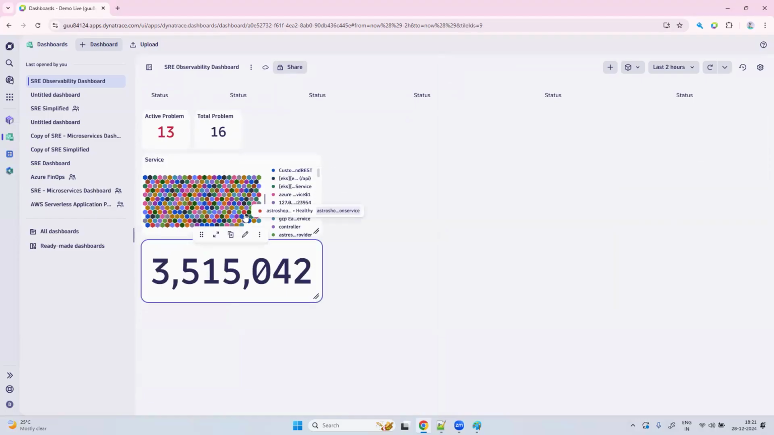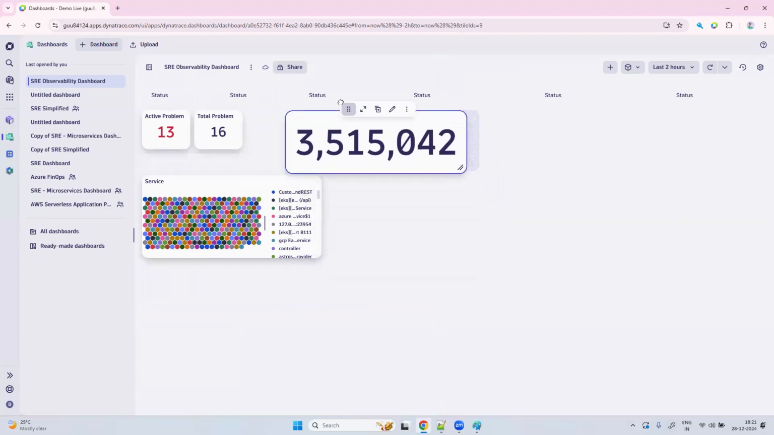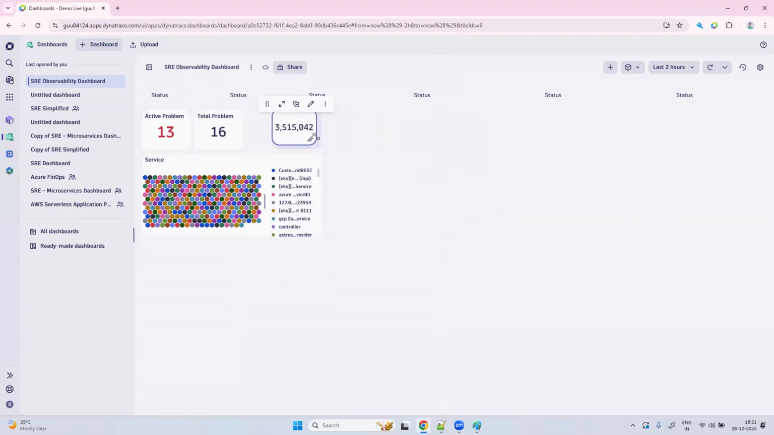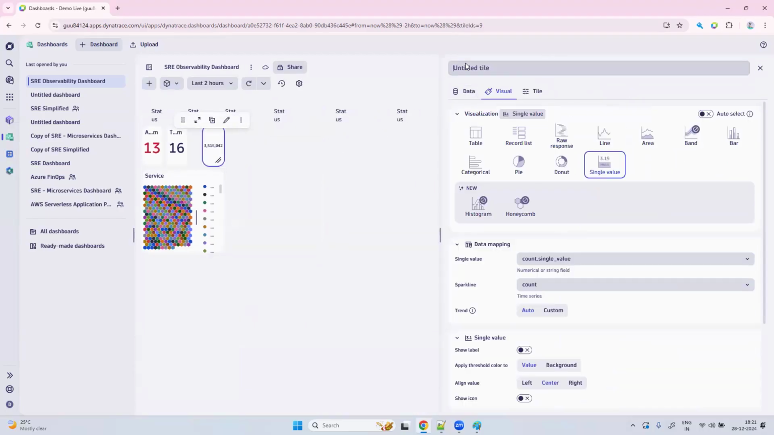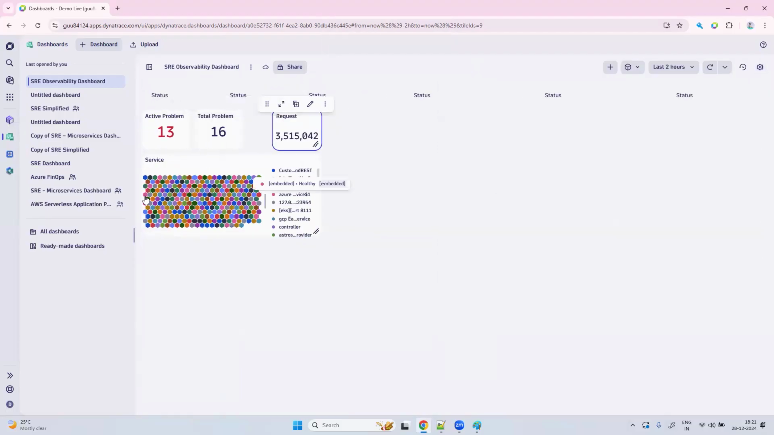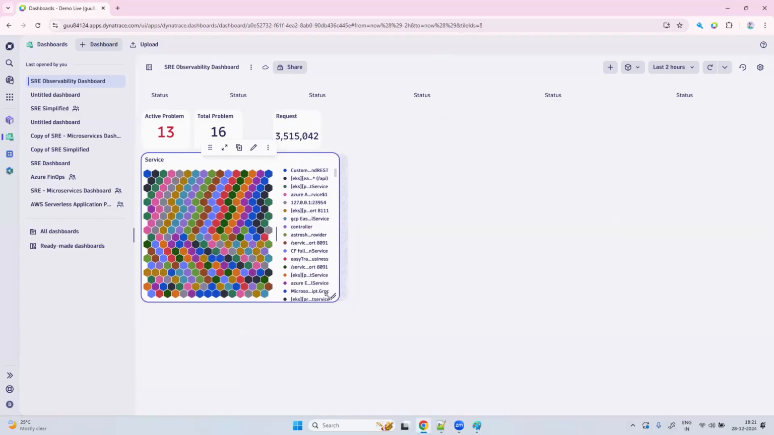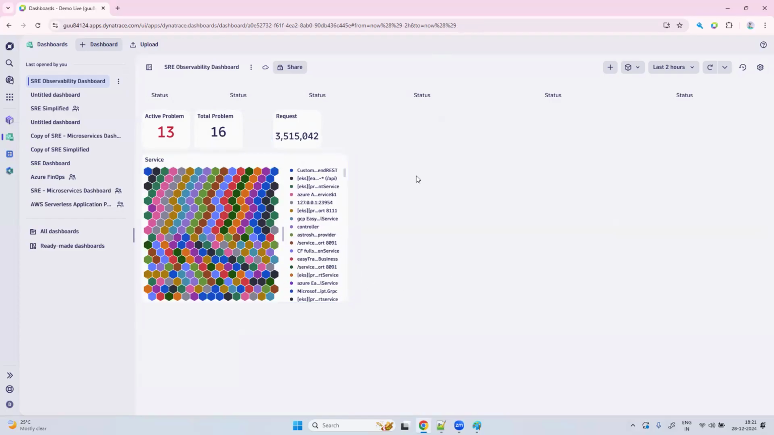So how it looks like you can understand and you can keep it here. So this is my, what else, request. So what I can keep as a title: request. Okay. So this part is done. You can keep little this. You can keep little bigger. Okay. So what next?